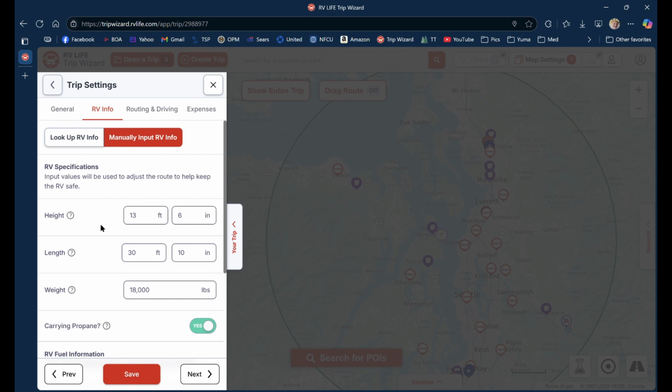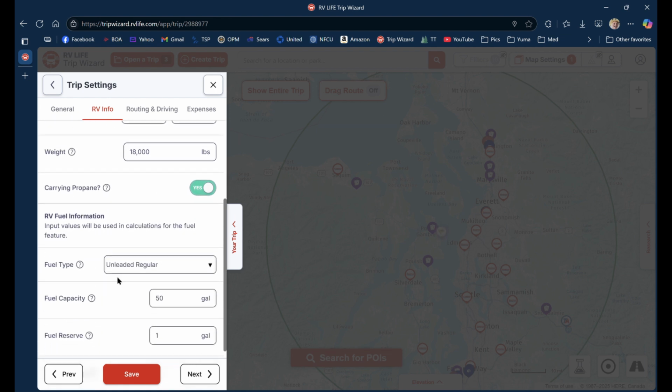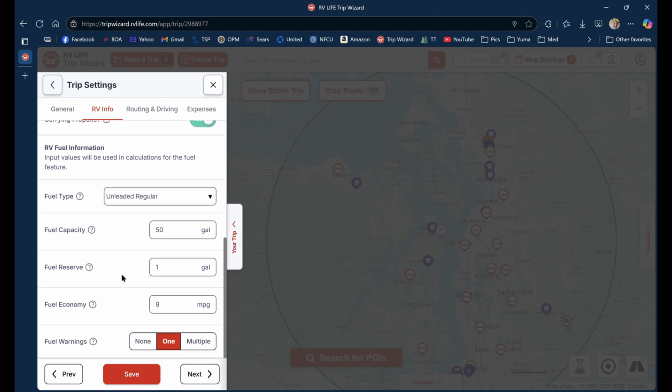You type in all of your specifics for your RV and then what your fuel is. I usually like to have at least 10 gallons of fuel left. You can pick what your fuel economy is. I say 9 miles to the gallon because that would be like the worst case scenario for me. And then you can have fuel warnings on where it's going to tell you as you're navigating that you need to get fuel or it's coming up soon. So I turn mine off on that. You hit next.